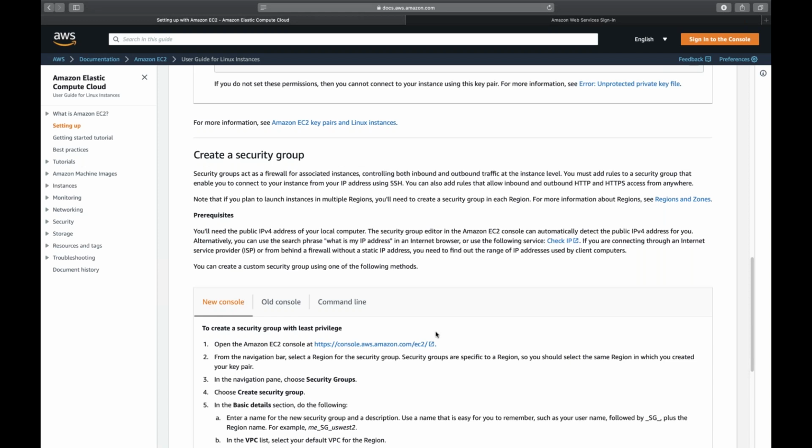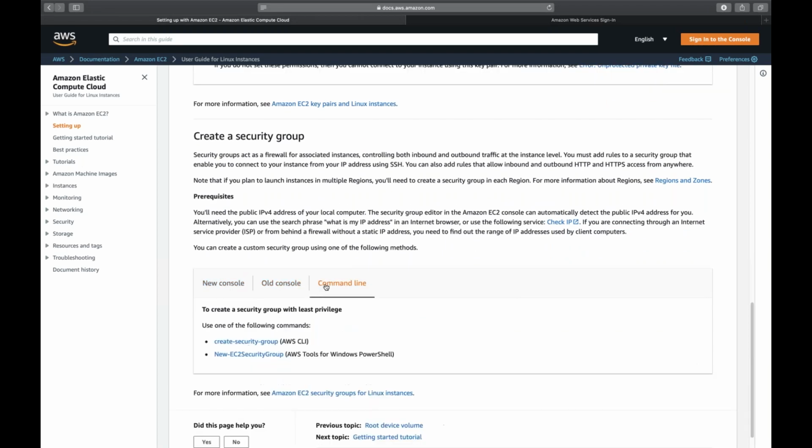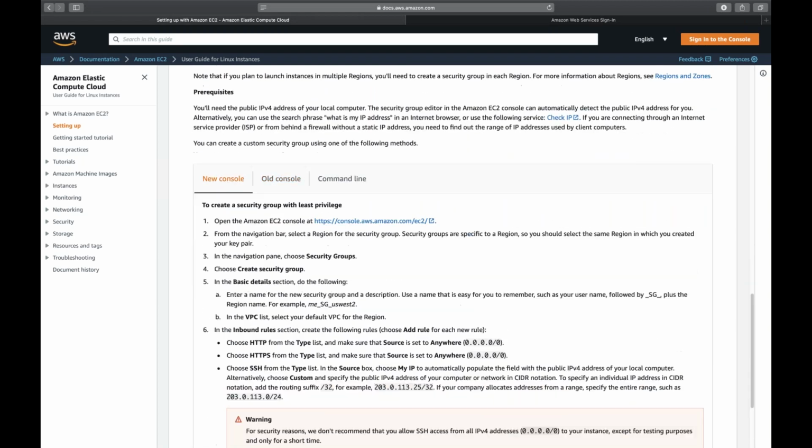In parallel there is another thing called NACL, which is a network access control list. It protects your subnet. We'll discuss what a subnet is. Basically, protecting a subnet protects your instance as well. There are options: the new console, the old console, and the command line. You can use any. There are a few differences, but pretty much it remains the same.